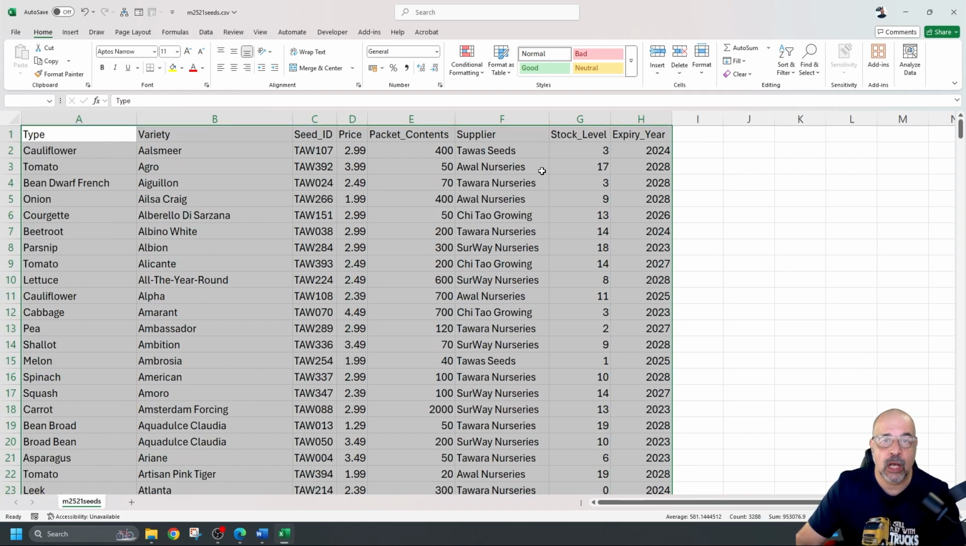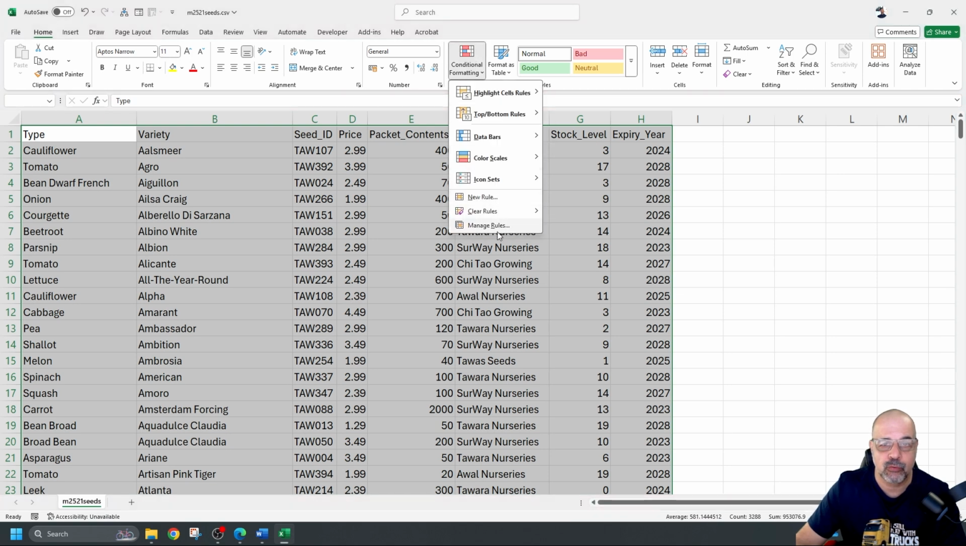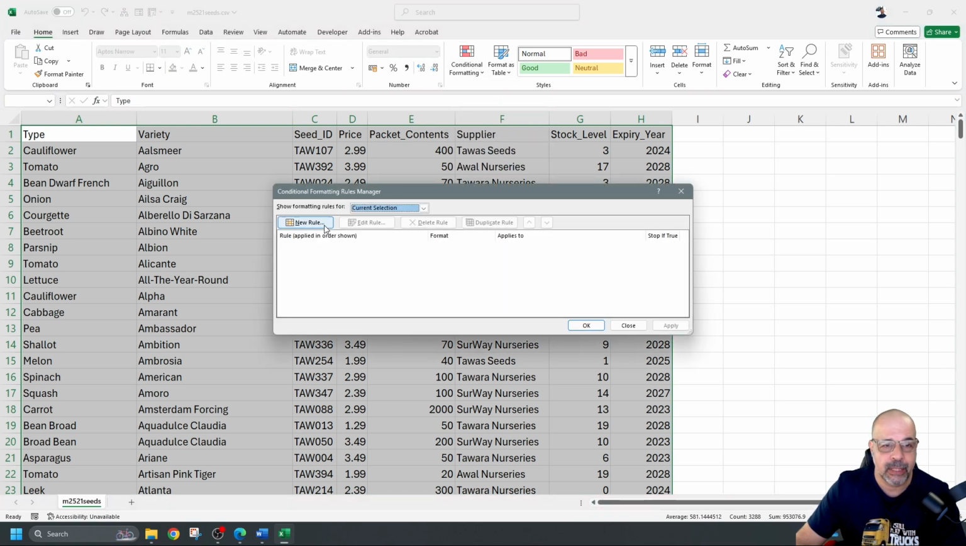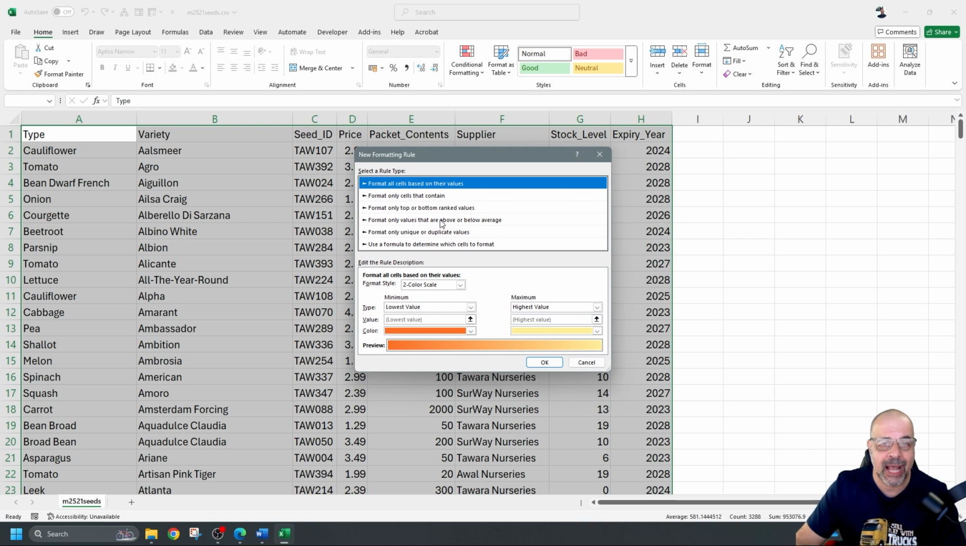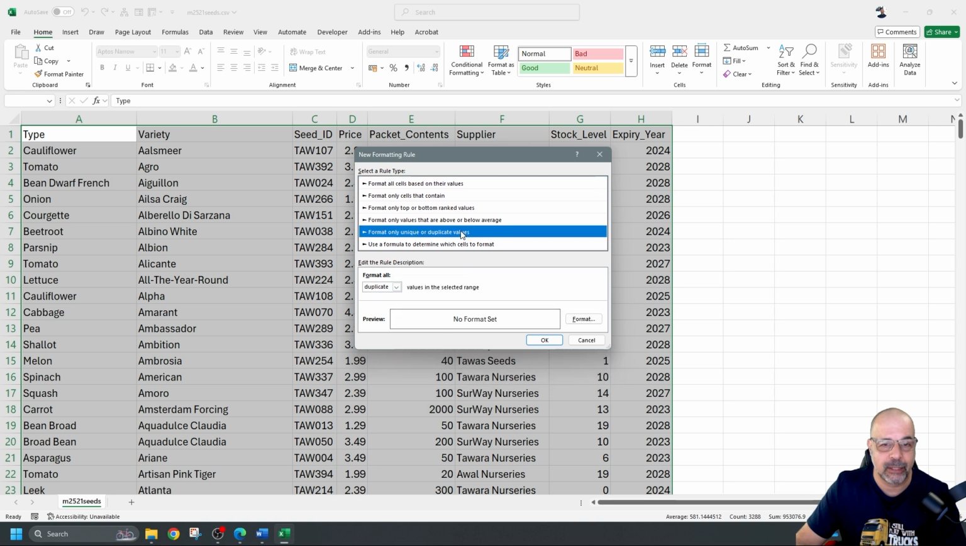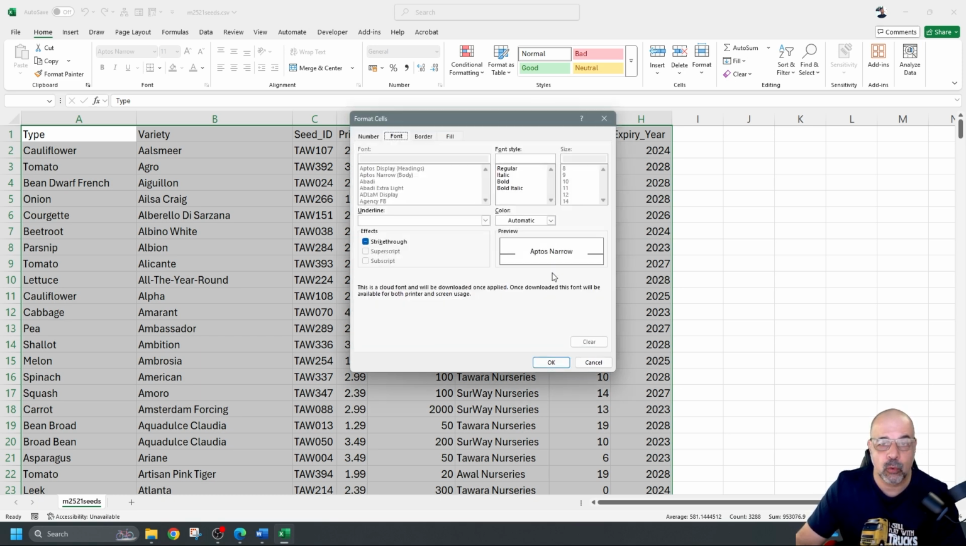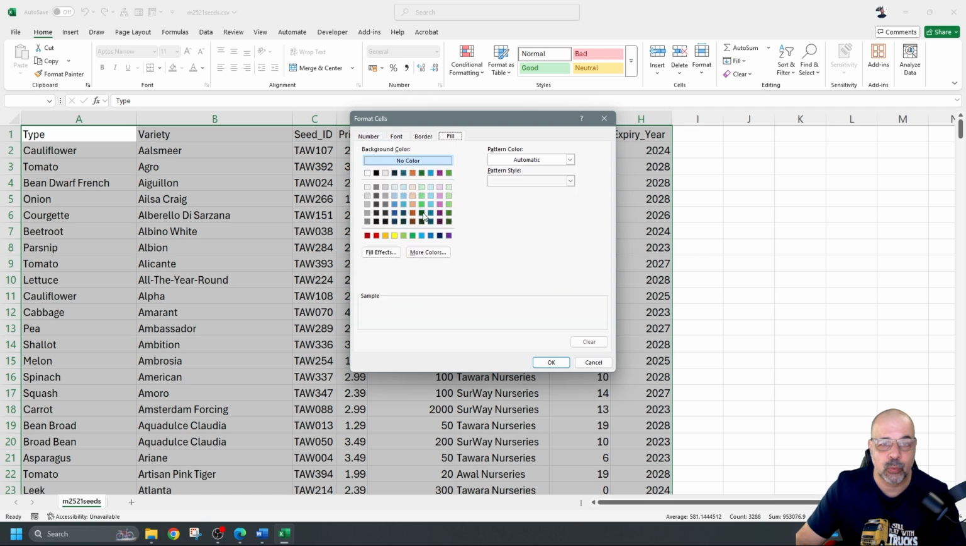Now I'm going to apply conditional formatting. If I go to conditional formatting, manage rules, from here I'm going to add a new rule, which is going to be to identify unique or duplicate values. I want to identify all the duplicate values, so I want to see where there are duplicates. I'm going to format all of the cells which are duplicate values with a color, let's say this orangey color here, and click OK.